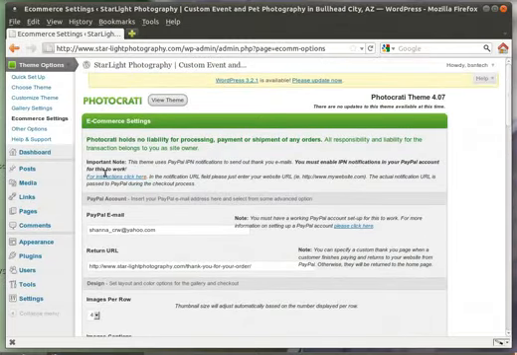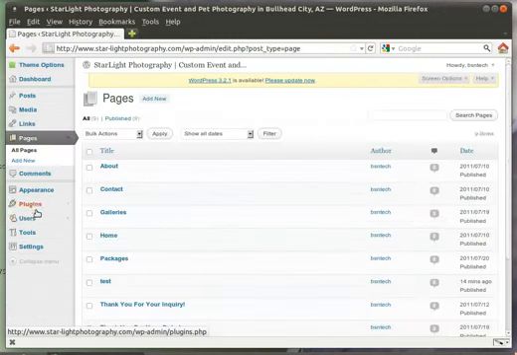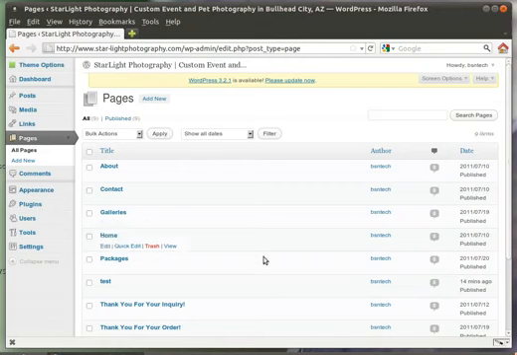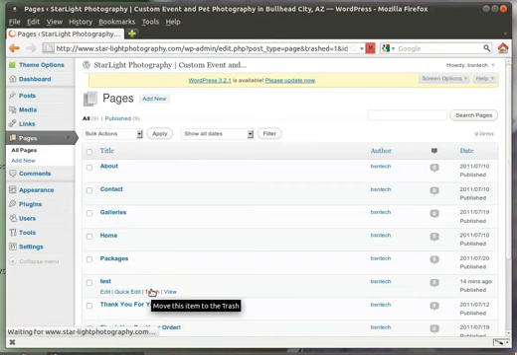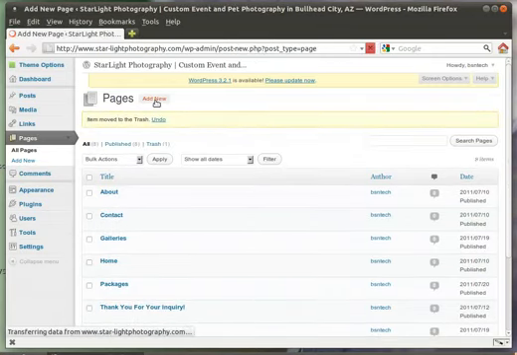Now let's go ahead and create a page and a gallery. So you'll click on Pages over here on the left hand side, and then this will show you all the pages. Now I made one previously called Test, so I'm going to go ahead and get rid of that, and then we'll start fresh. So let's go ahead and add a new page.